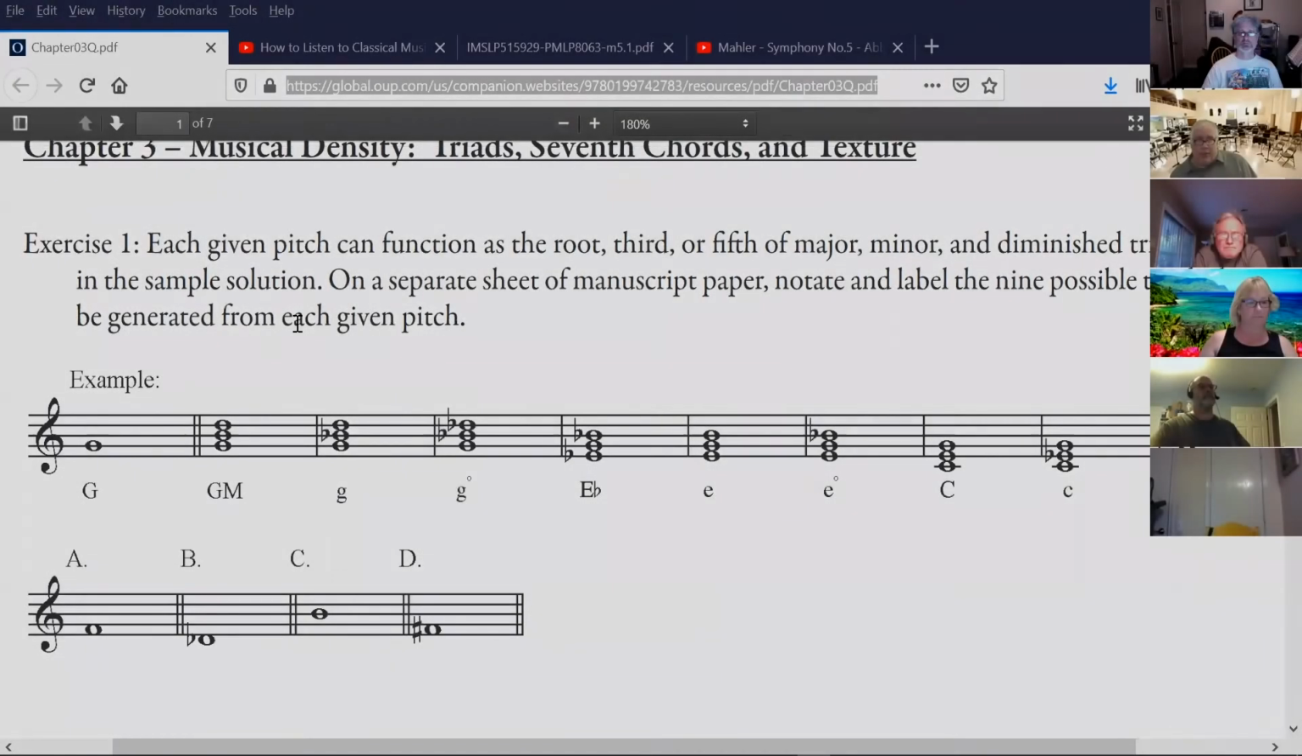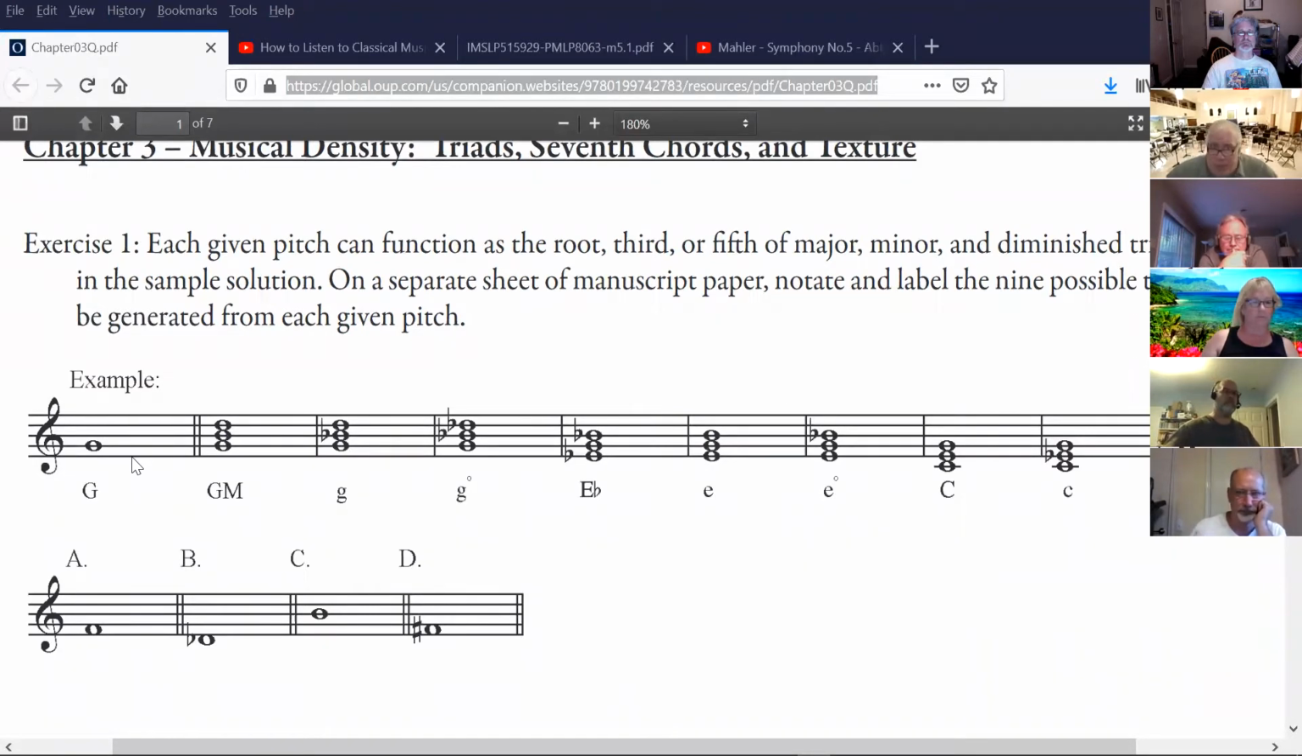So this was the homework that I had sent to you guys the last time. And so what they wanted to do for this first exercise was they wanted you to look at this first note and use it in its three forms, as a root, as a third, and as a fifth. And then just give the three possibilities between major, minor, and diminished.